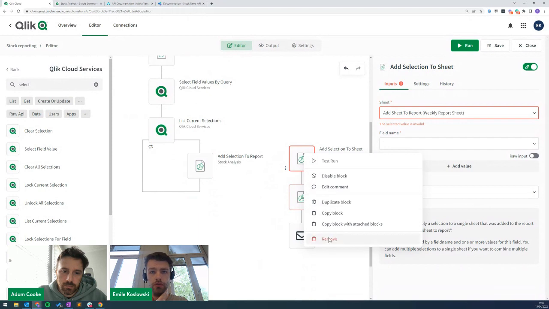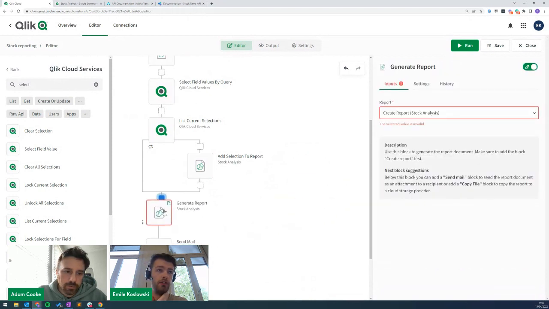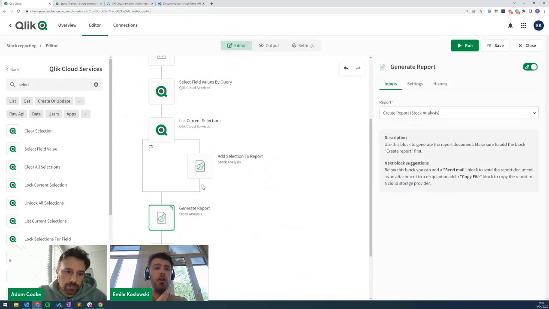Let's remove this block. And then when that's done, this will be adding all the selections from our query also to the report, and then it'll be included in the generate report block.